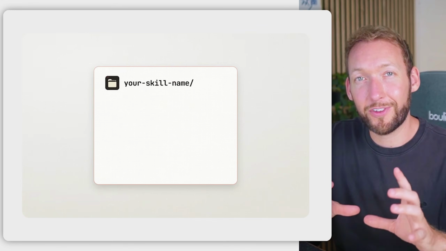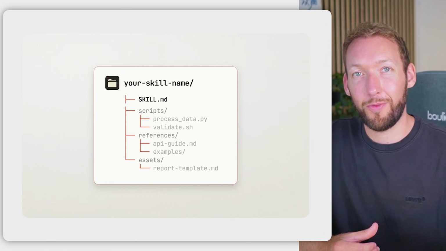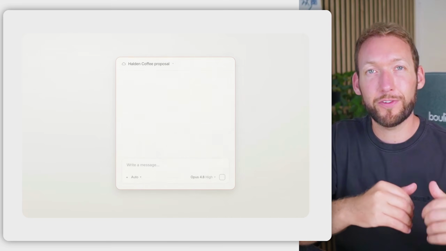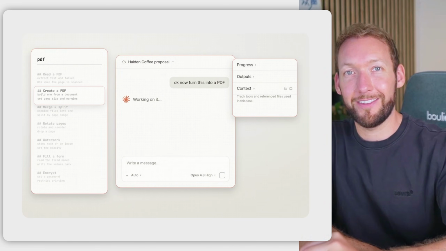So a skill is just a folder with an instruction file that teaches Claude how to do a specific job. That is literally it. So there are certain conventions about how to build skills properly, but the most important one you need to know is that skills work on a system called progressive disclosure, where most of the skill is not injected into Claude's context straight away, and it's only injected when it's needed.